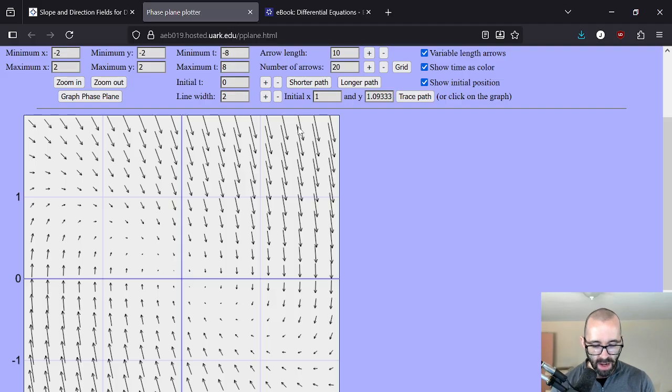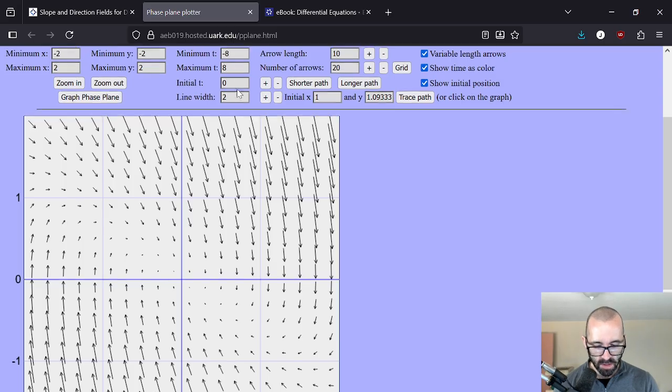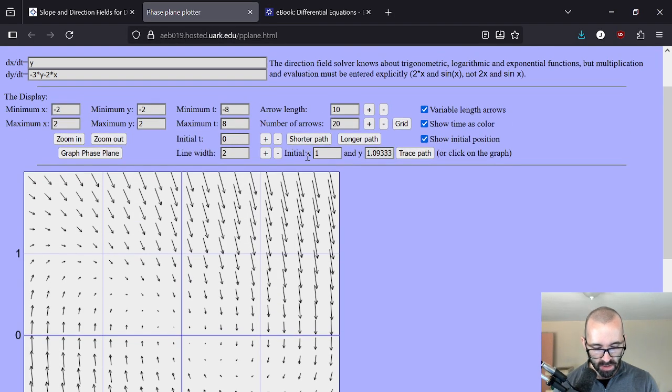Things are changing much more rapidly for high values of position. Remember, position is our horizontal axis and velocity is our vertical axis, right? So the velocity is changing very fast when we are at this initial condition. Velocity being the vertical component here. And then just like before, we can click on different solutions for initial conditions, or we can type them in down here, I believe. Yes.